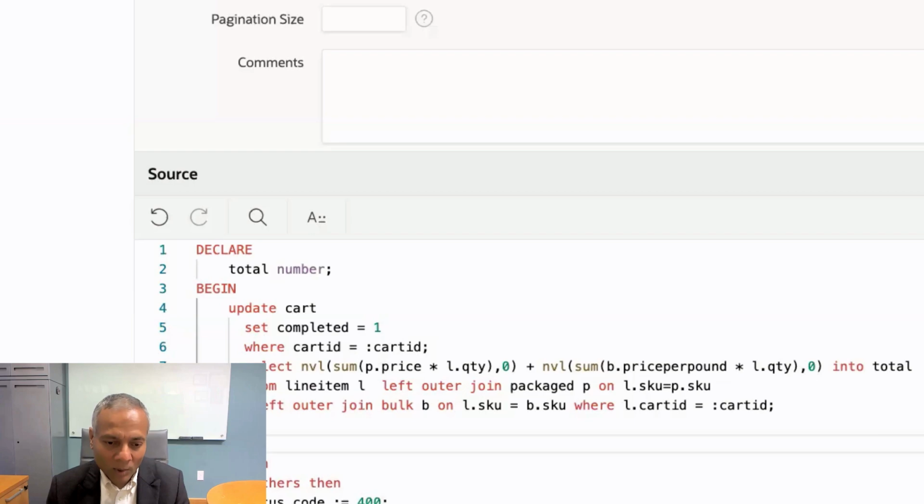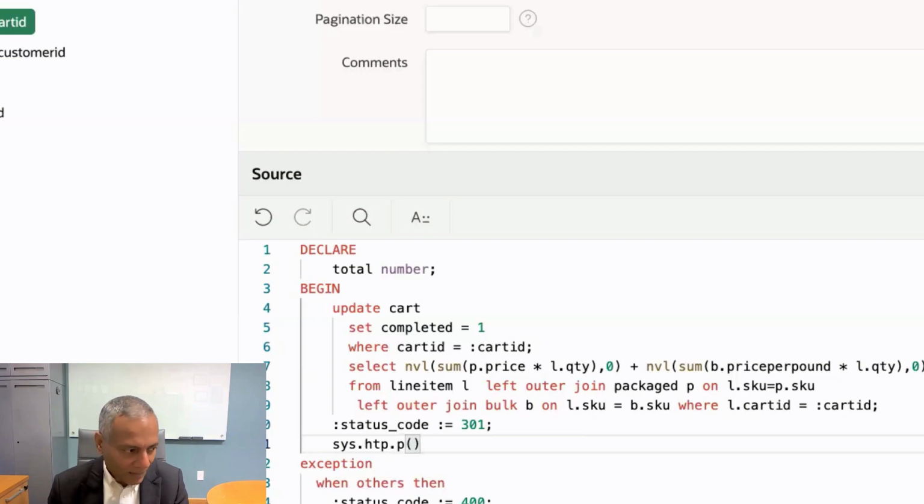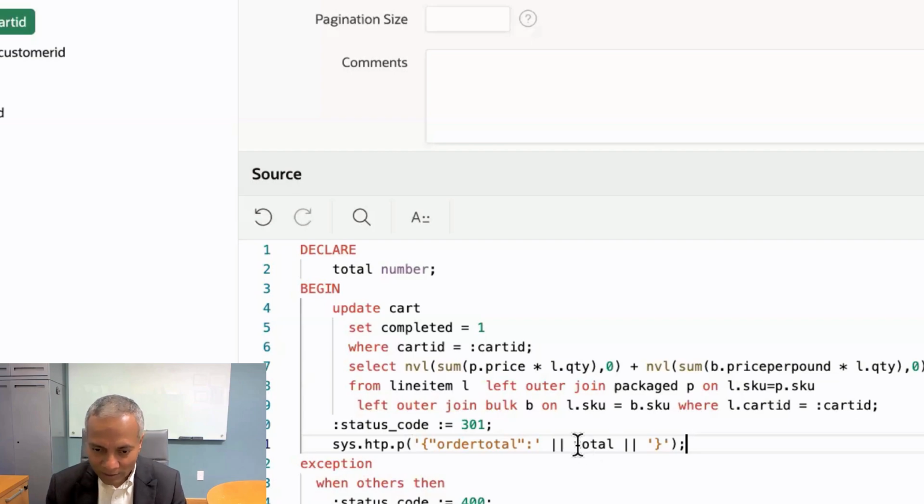Okay. So what we will need to do, just like before, is generate a new code that sends back that information. So this is the important part. Again, sys.htp.p, that's our print statement. And what are we printing? We're printing a little generated JSON that sends back the total amount for the order that we just created. And here's the total. That's the variable that we just calculated from this select statement.